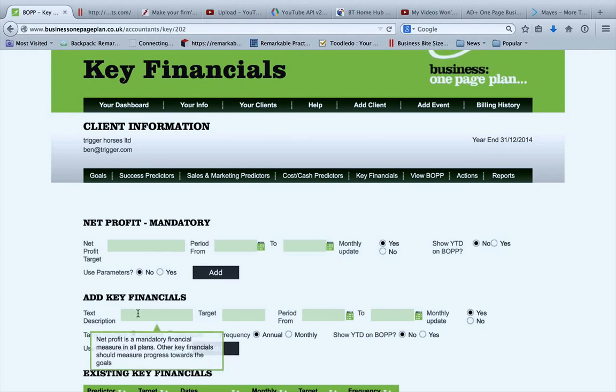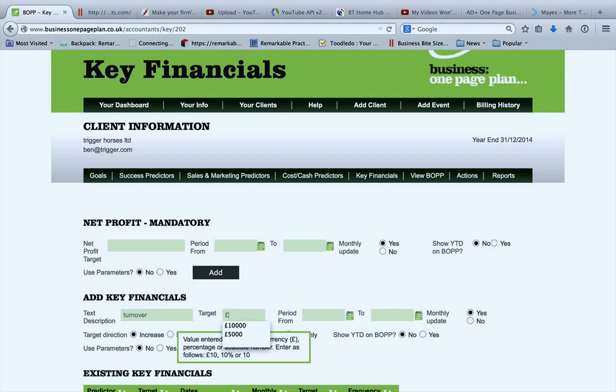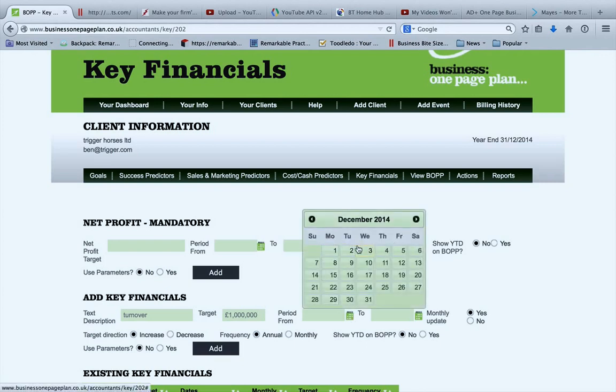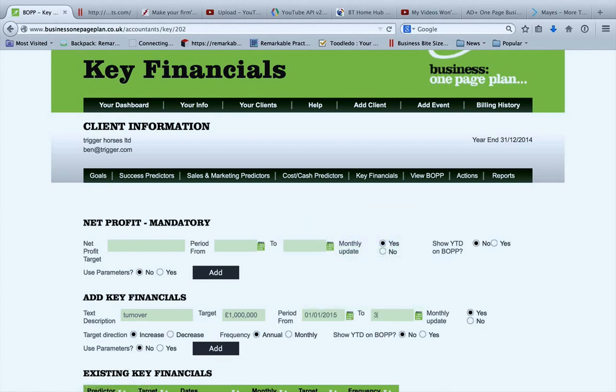Okay, let's put turnover in. Again, it's a pound sign, £1,000,000. Again, the full accounting period, 1st of Jan to 31st of December. Monthly update, want it to increase. It's an annual figure. And we don't really need the year to date, and we'll add that in.